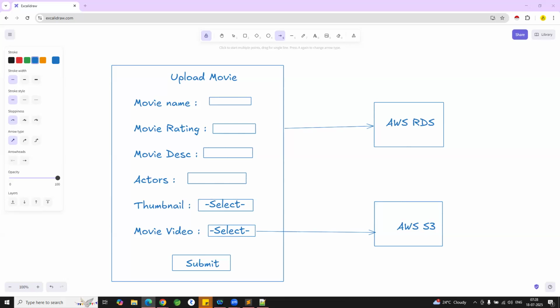Not recommended. Why is it not recommended to store video files in the database? A database is used to store text data. But a video file is binary data.